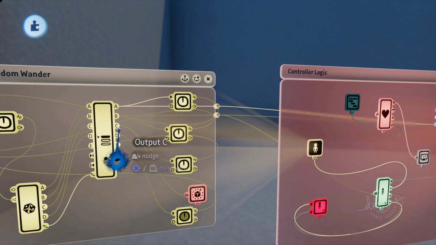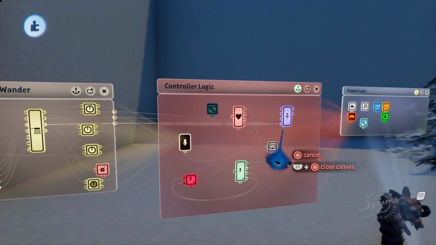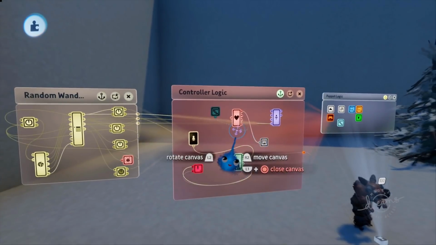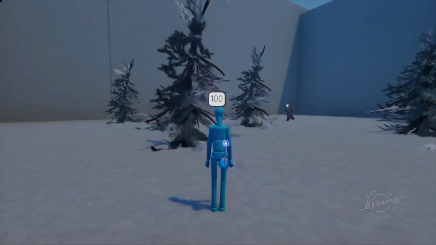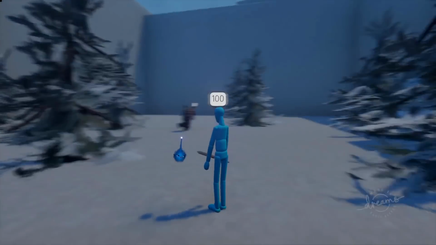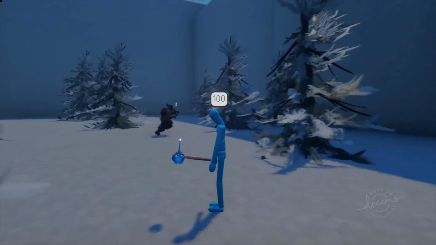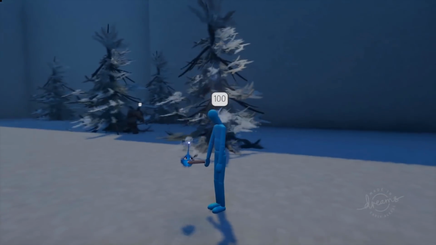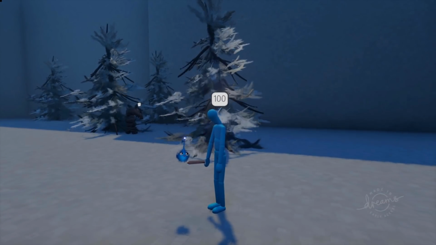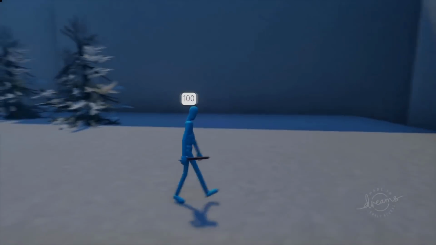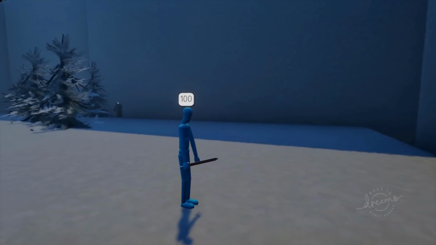Now you could also link this to the Puppet interface so that he's moving forwards as well. So I'll try that. We'll link it also to go forwards. So now he's walking and turning at the same time. Now he's pausing. Get him out of the way because I don't want to. It's pausing. There we go.